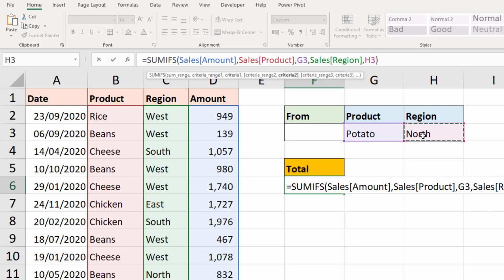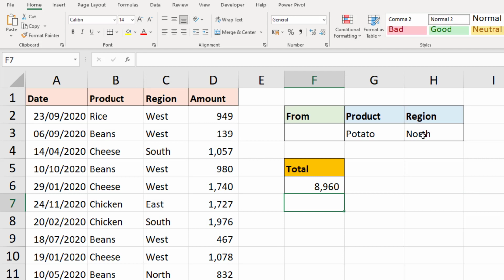We could have hard-coded it in, and I'll press enter, and as easy as that, we are now handling both conditions, down to 8,960 for potato sales in the region of the north. See how wonderfully simple but also powerful this function is. Now both examples so far have been text values. Let's start to look at numbers.